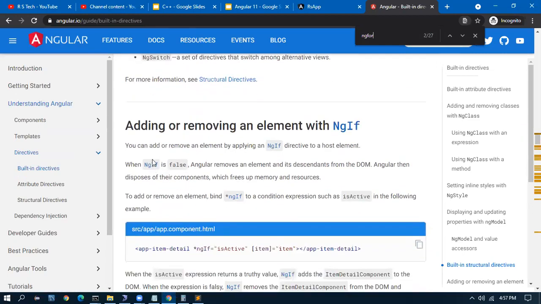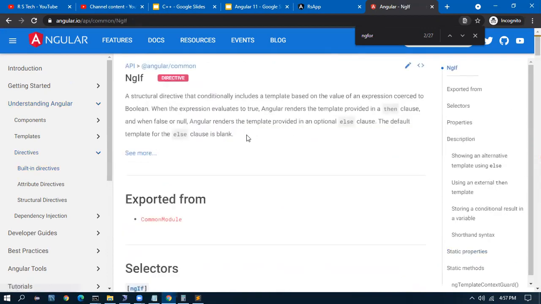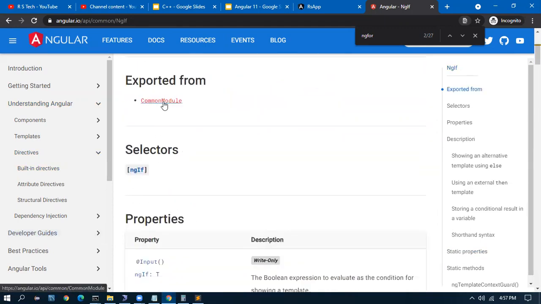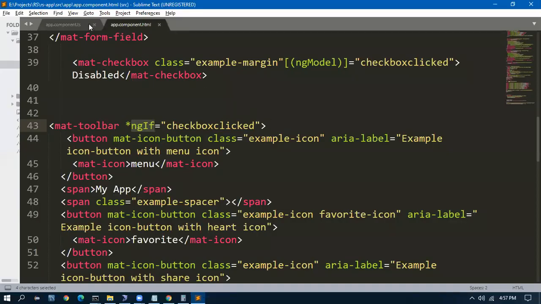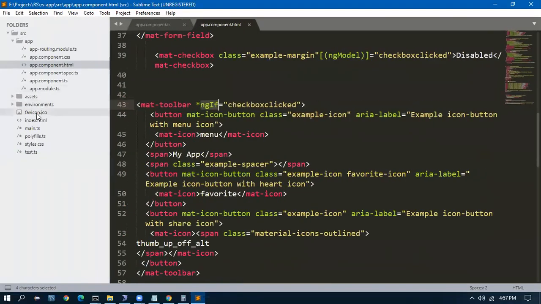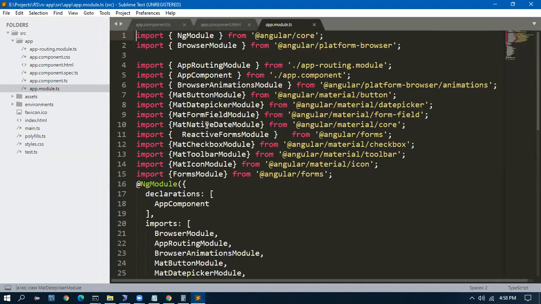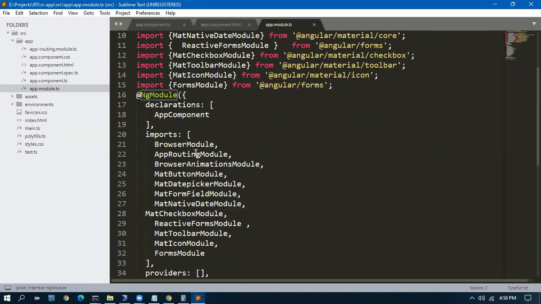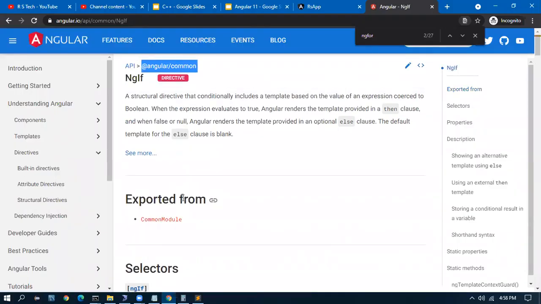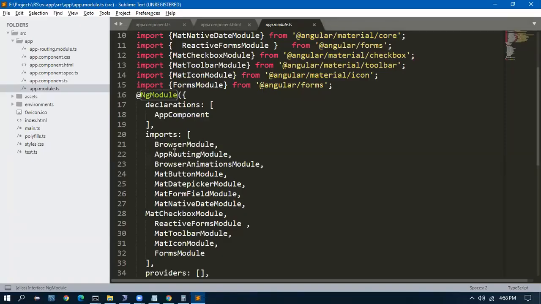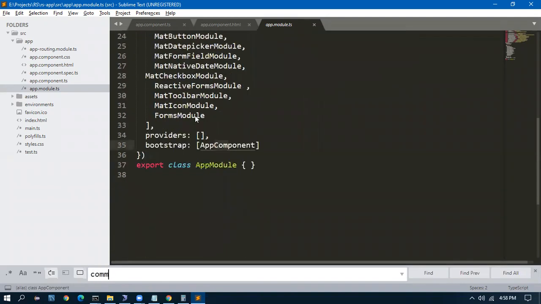So ngIf, where is ngIf? It is inside Angular common. So it is default inside the Angular package, and it is inside the common module. So did we import the common module? Let's see. App module. The common module would be exported from the inbuilt modules. So the common module will be inside the core.